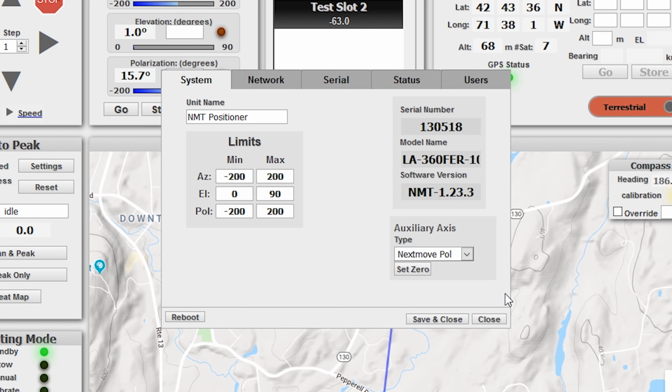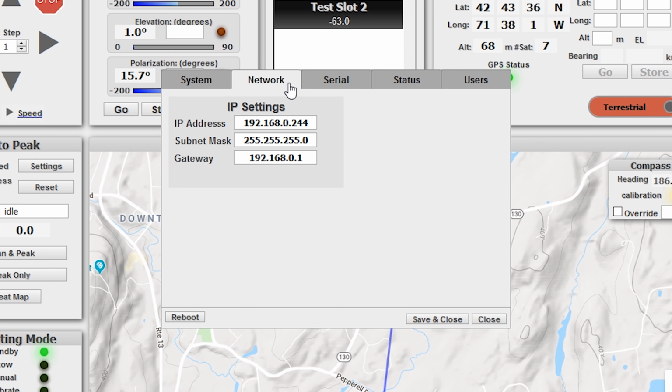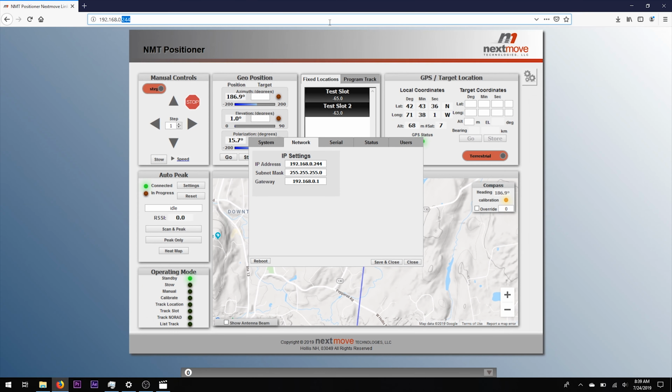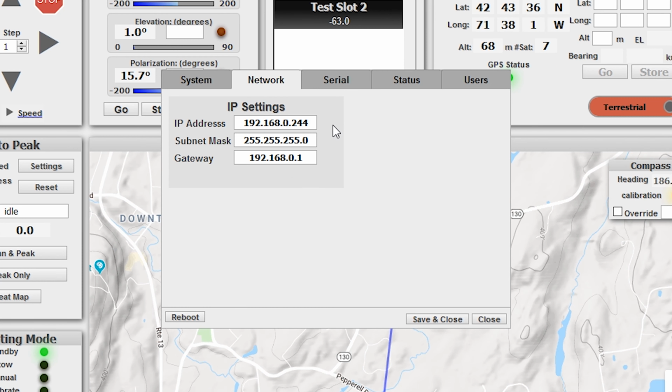Under the Network tab, users can specify a local IP address, a subnet mask, and a gateway address for the positioner. This is the IP address of the GUI in a web browser, and if this address is lost or forgotten, the positioner will potentially need to be reformatted completely.